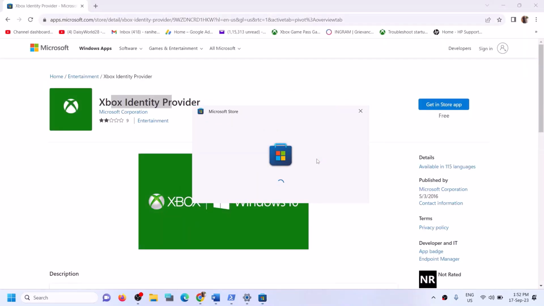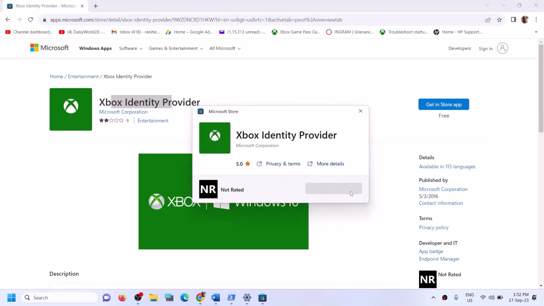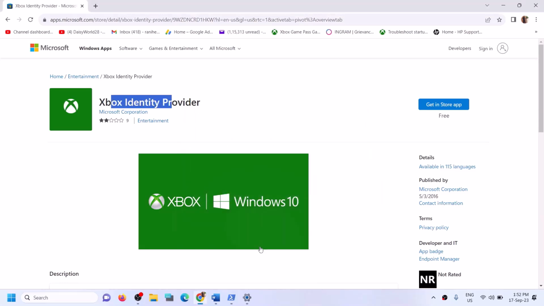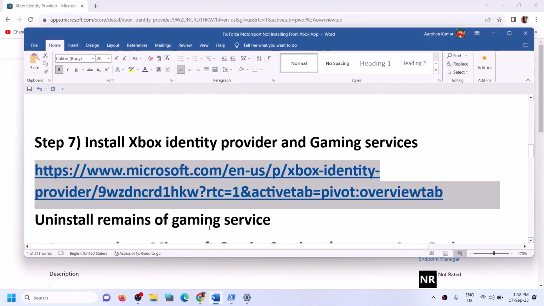If Xbox Identity Provider is not installed on your computer, you will see Install or Get button over here. If you don't see Install or Get button over here, that means Xbox Identity Provider is already installed. Then you don't have to do anything. You can move on to the next step. But if you see Install button, click on Install. Now, in my case, it is already installed.